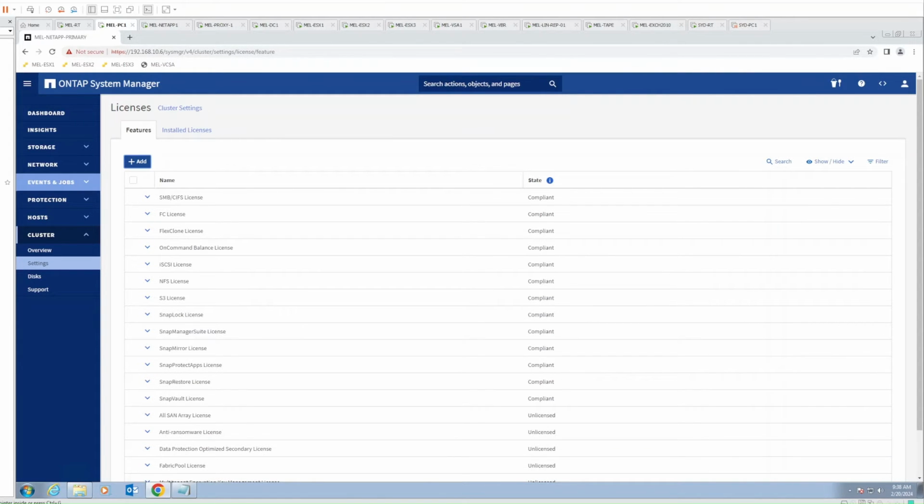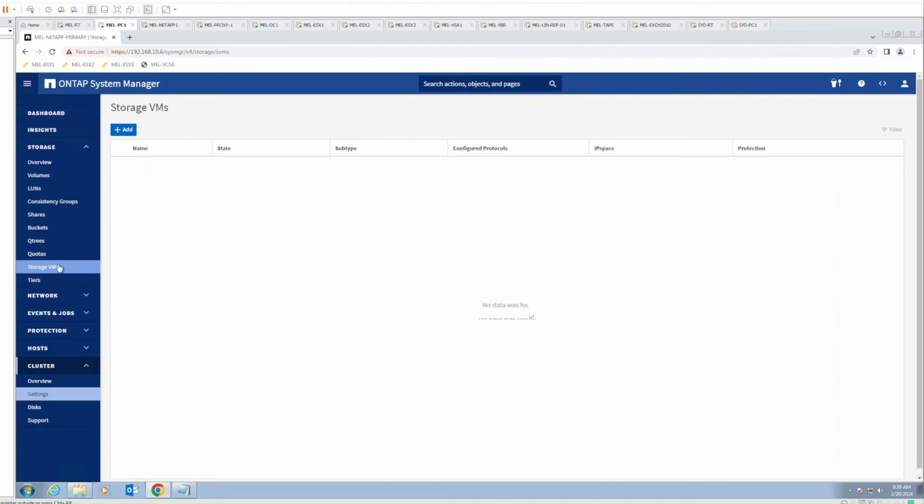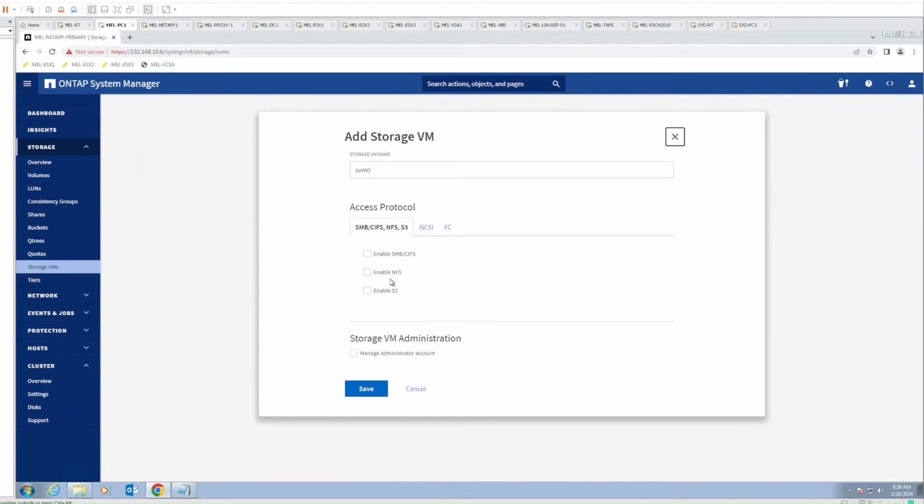Okay, so the next thing to do is we need to create an SVM, storage VMs. I think they were otherwise known as vServers in previous releases of ONTAP, but now they call it SVMs. And we kind of need this in order to set policies, I guess, within our NetApp environment. Again, I'm not a massive NetApp expert, but we'll see once we add an SVM what I'm actually sort of alluding to.